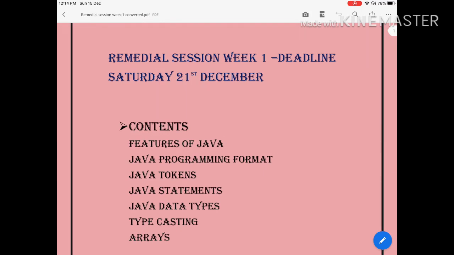The contents of today's session will be about features of Java, Java programming format, Java tokens, Java statements, Java data types, typecasting, and arrays. We will discuss only one-dimensional arrays this time. Multi-dimensional arrays we will dive into later.